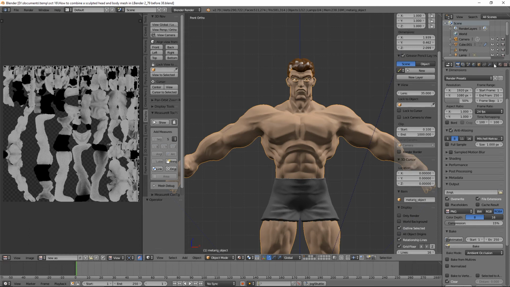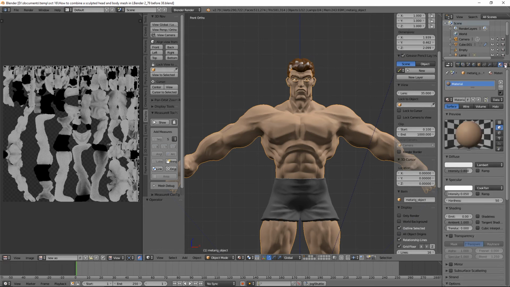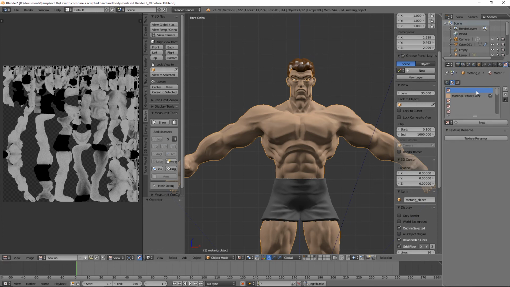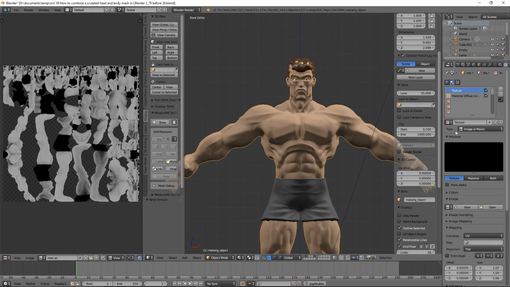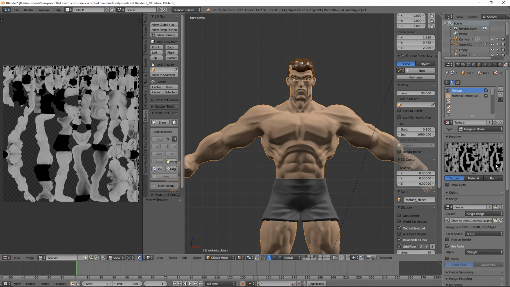Okay, so what we're going to do now is click on our material tab, then our texture tab. We're going to click here. We're going to click new. The type that we want is image or movie. When we look here, if we click open, we could search for our ambient occlusion file that we just made. We're going to click here, and then here we can see that Blender has it available for us to be selected here. We're going to left click to select that ambient occlusion file.